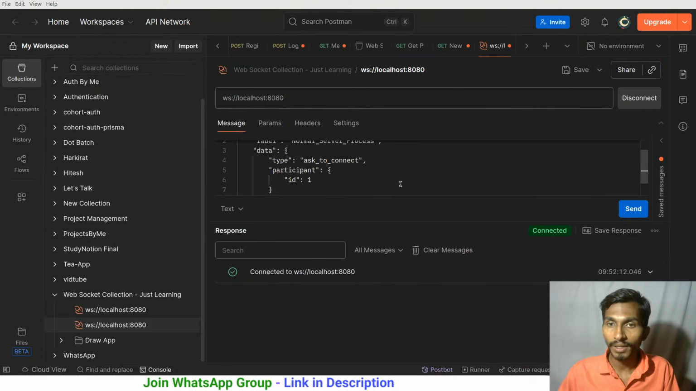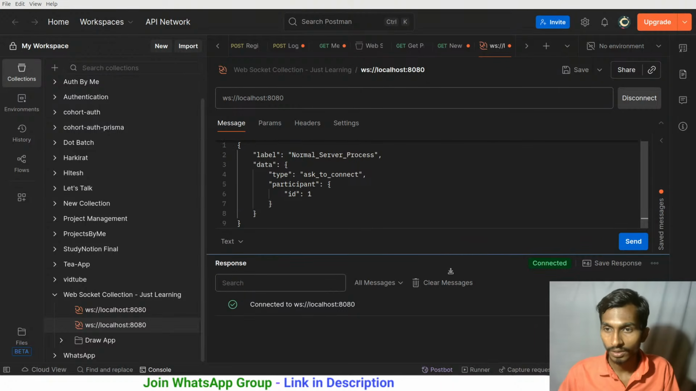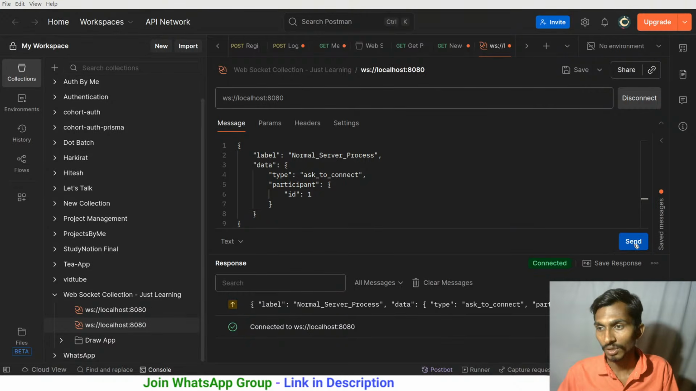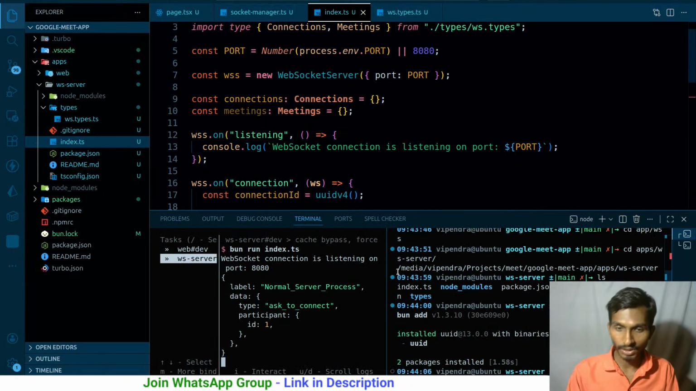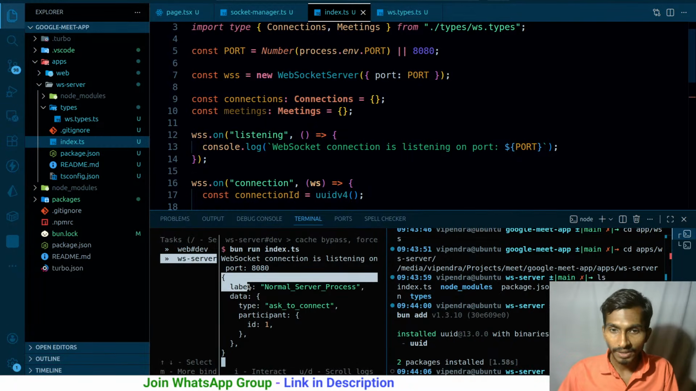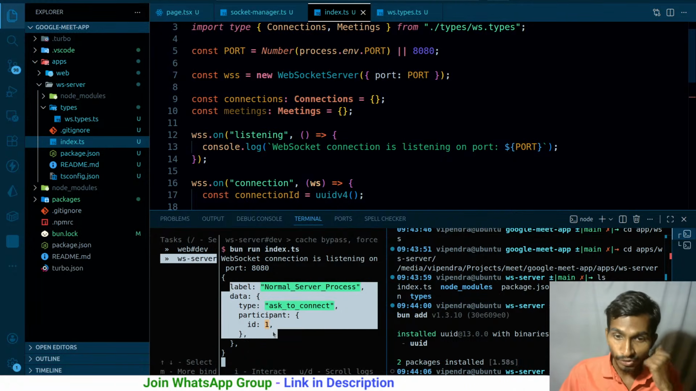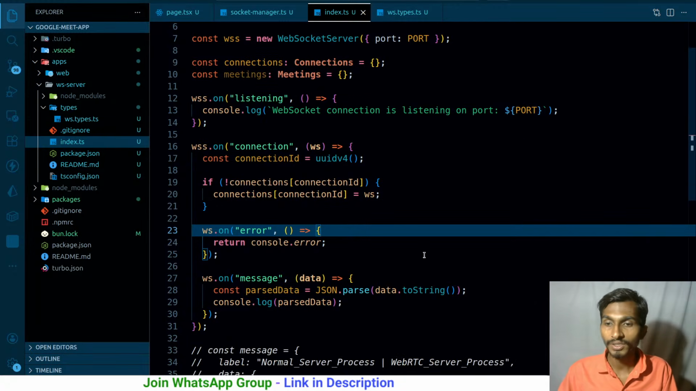And as it connected, now what will I do? I will just simply send this data. Yeah, here it is. I will just simply send this data back to the server. So let's simply click on send, and this actually got sent. I didn't receive anything because I'm not sending back from there. But if I go and check here, ultimately I'm getting this data, and that's great. We are not getting any error as such. So we are getting label, data, type, ask to connect, and everything else. So this stringifying stuff really works.